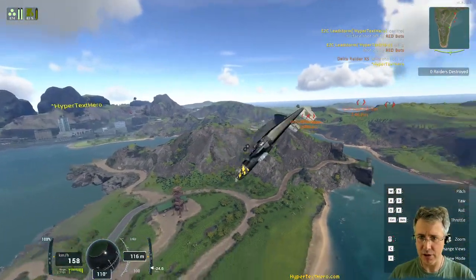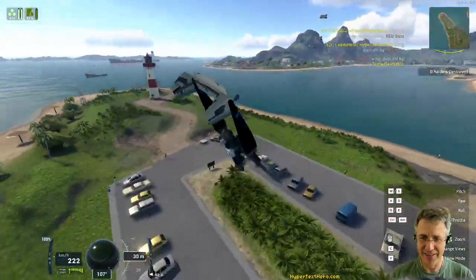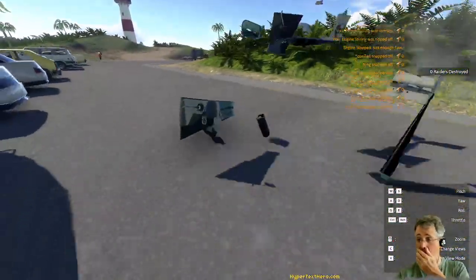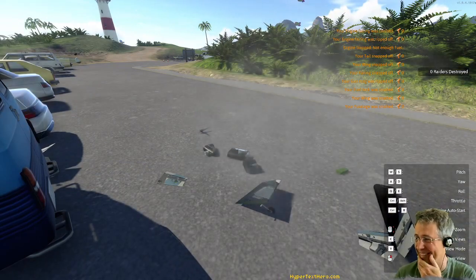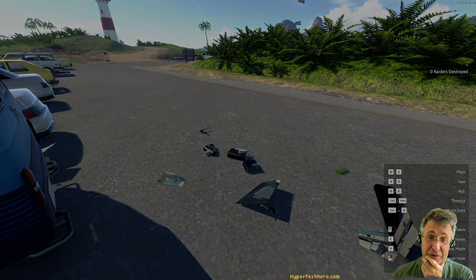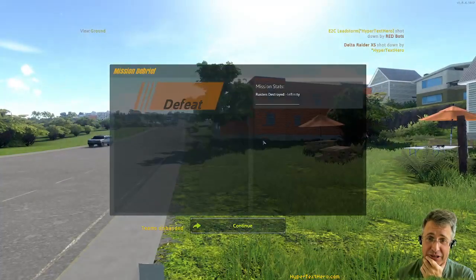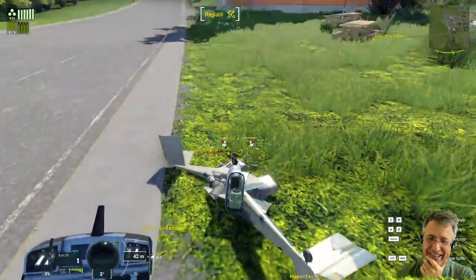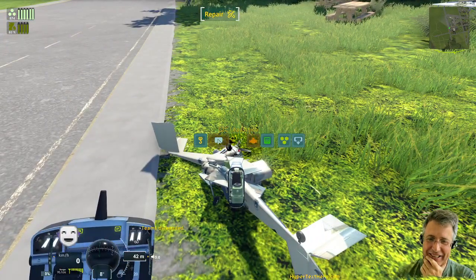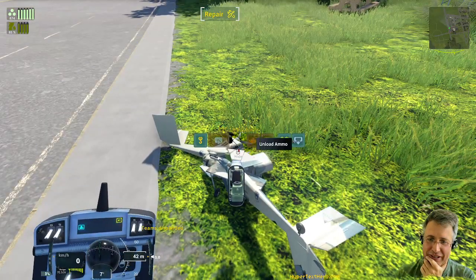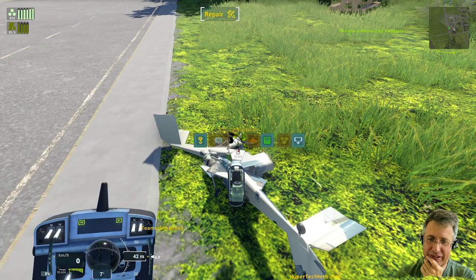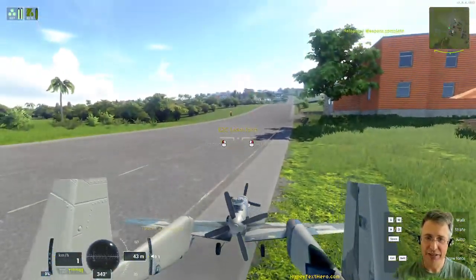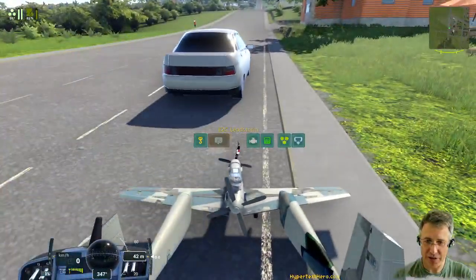Oh, got one! Oh, he got me too. Damn. Dude, this is difficult with mouse and keyboard. The mouse, this Raiders destroyed minus infinity. Disintegrated. Refuel, recharge, reload, repair. All right, let's just put her down here.